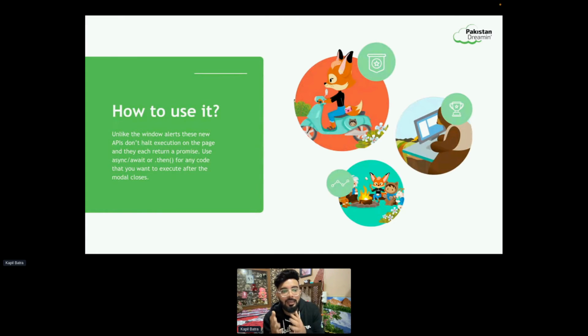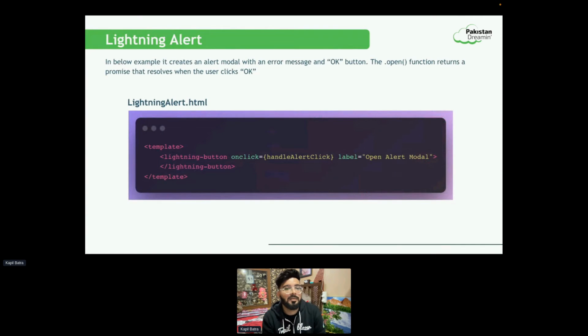Unlike those alerts, the lightning alert is not like that. It won't halt the window, because it is going to be an asynchronous operation, which will return a promise. So you may also perform actions based on the promise. Let's start with the first module, which is lightning alert.